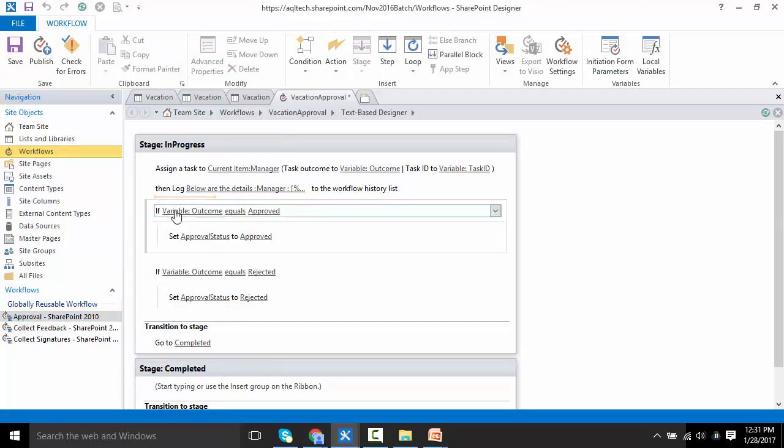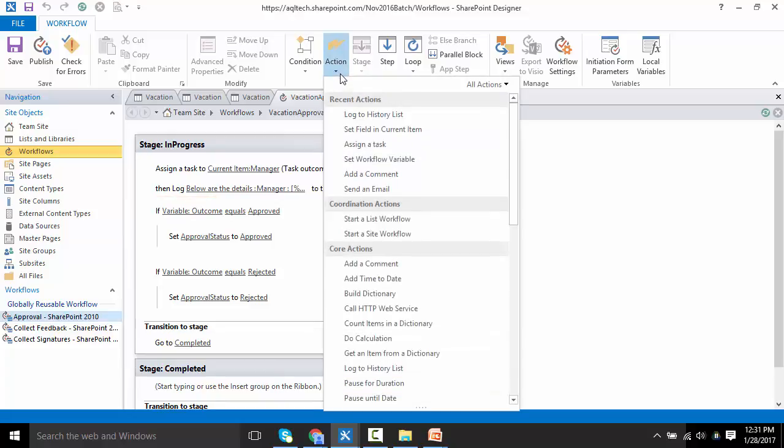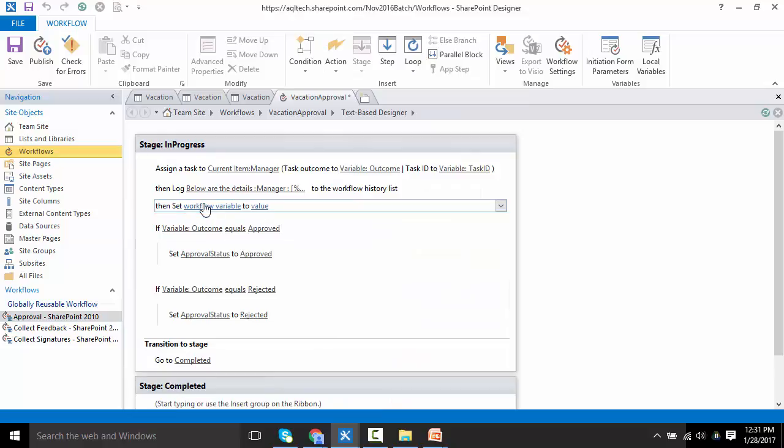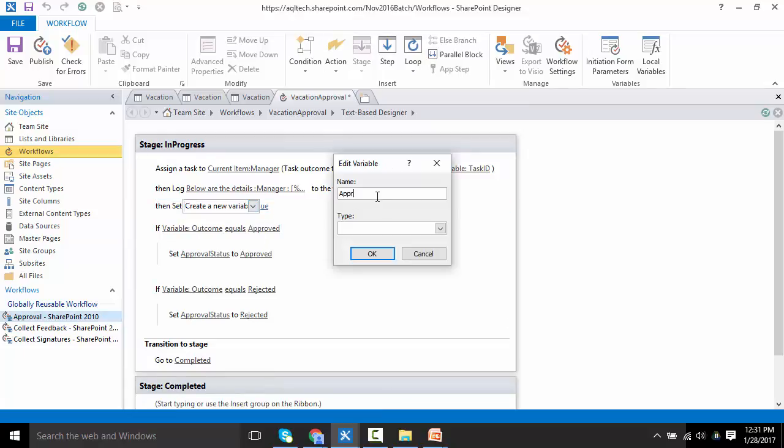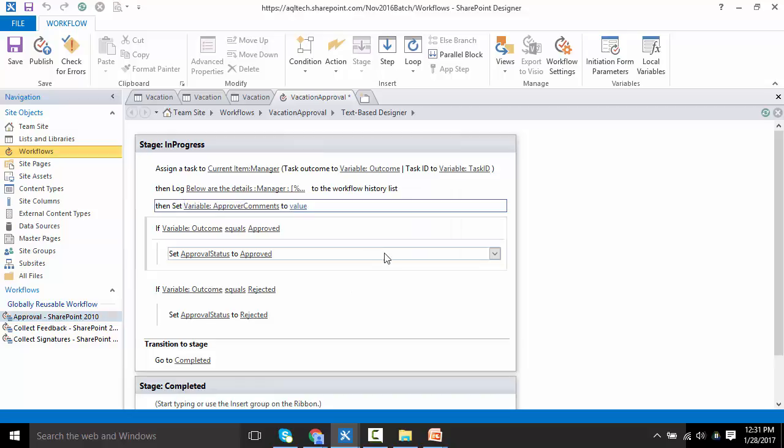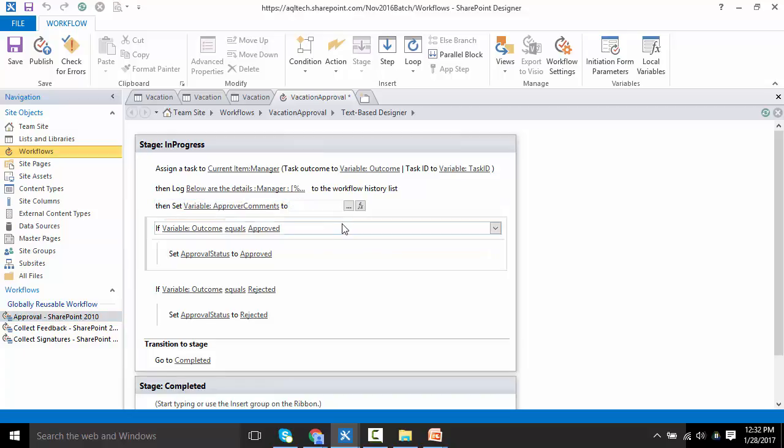Okay, so for that I'm going to go ahead and use set workflow variable, create a brand new variable by the name approver comments, and this will be a string. Hit on OK, and now let's go ahead and get the value.